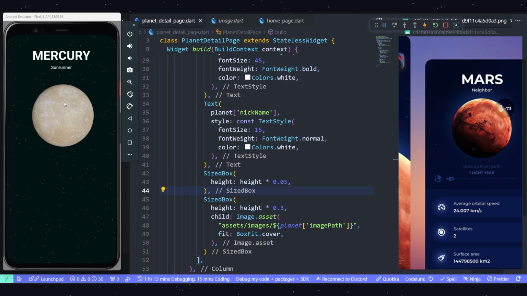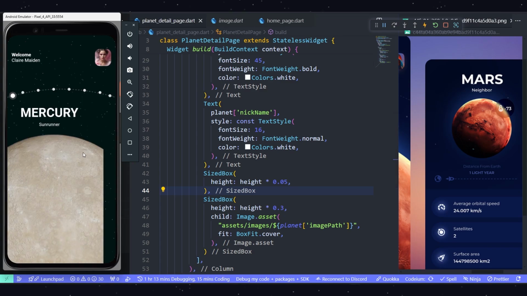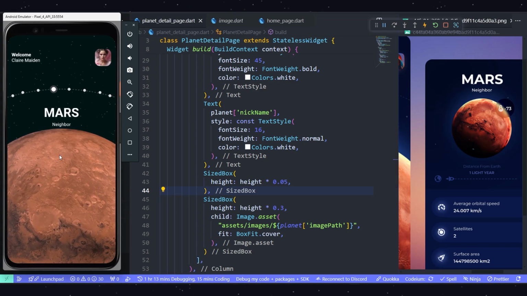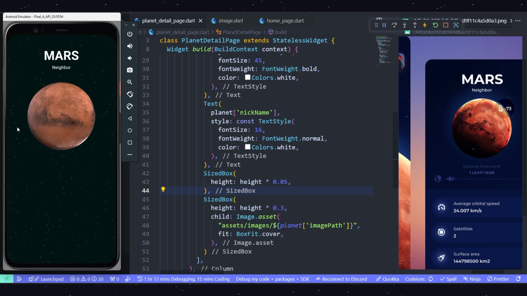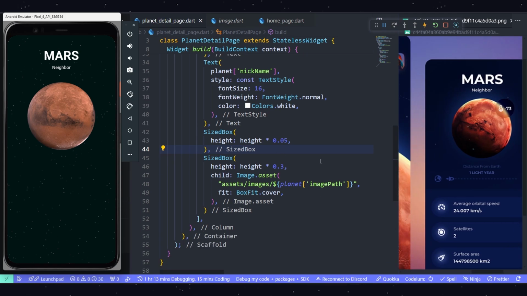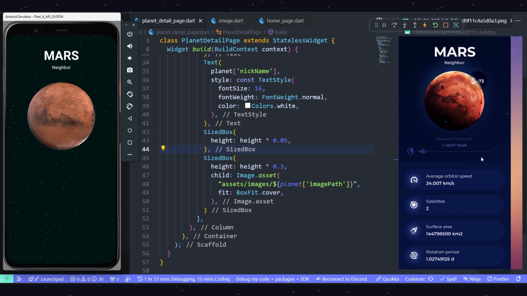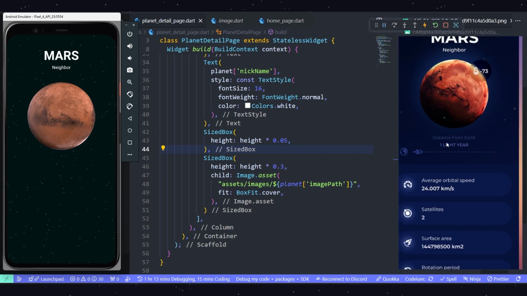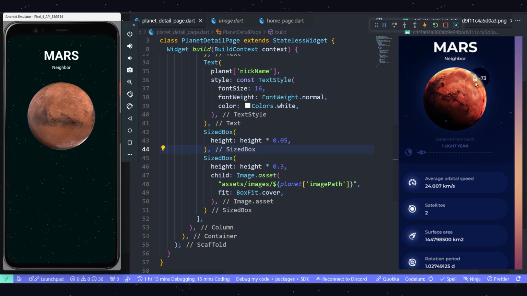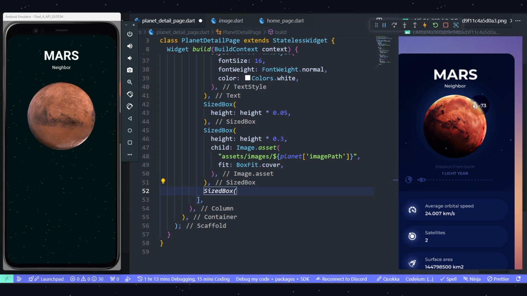Yeah, it's looking fine. So if I go back and choose Mars, yeah, it's looking alike. Yep. Let's just continue with the Mars over here. So we need to add text, or maybe we can first get going with this thing over here. So you can see it has a blurred background.